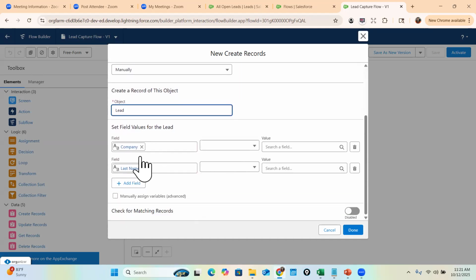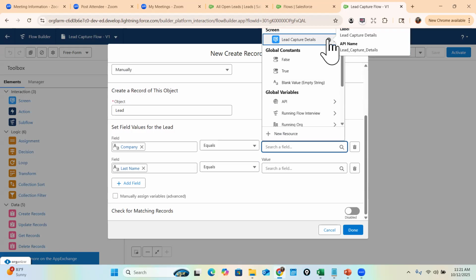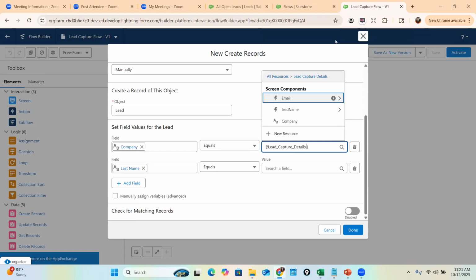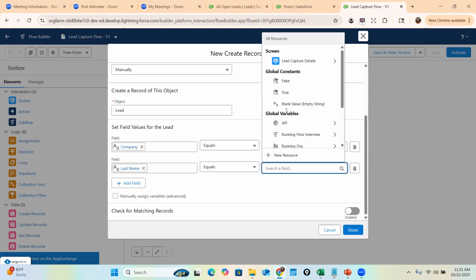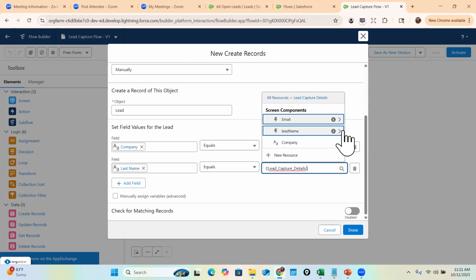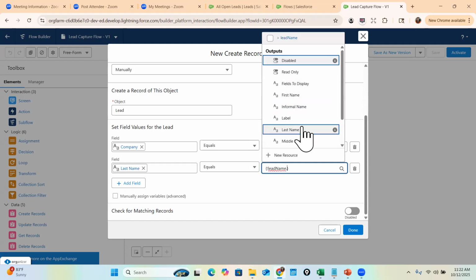And then these are the two required fields that are available, company and the last name. So here I'm going to go ahead and say equals here. Company name is coming from the screen component, right? This is the one that you just created, lead capture details. So in the previous screen itself, there is a place where you were asking for company. So I'm going to go ahead and click on that. Last name is available under this lead name. There is a field called last name.